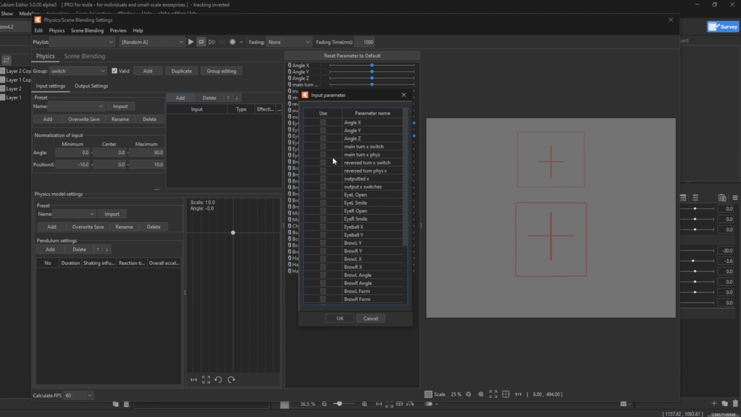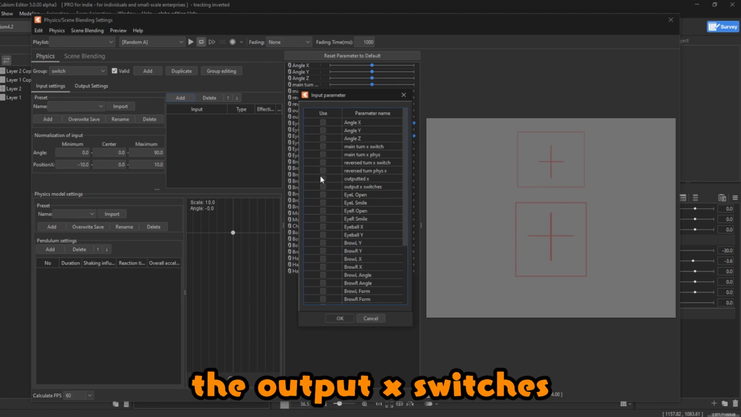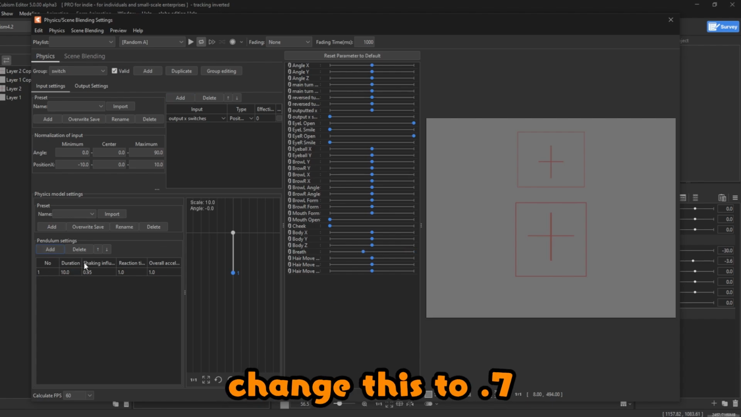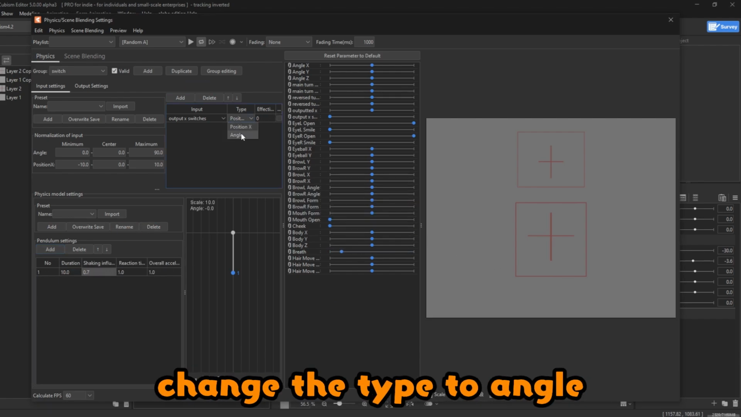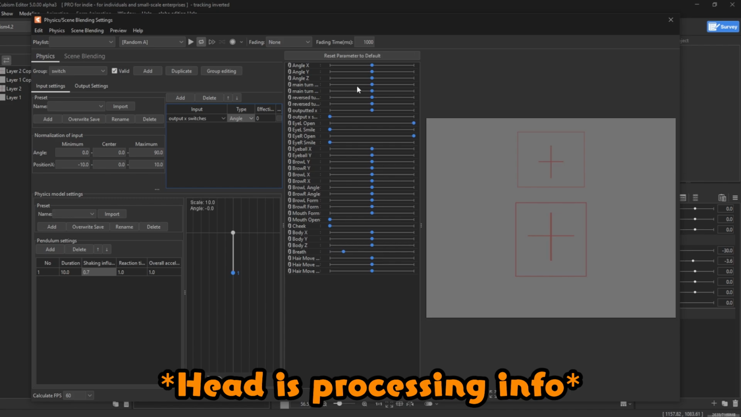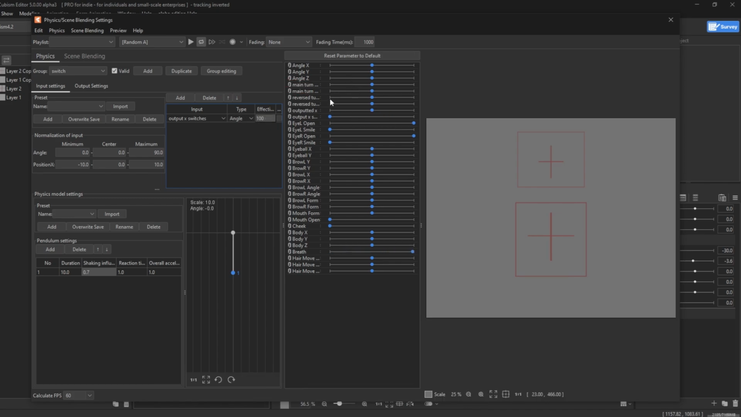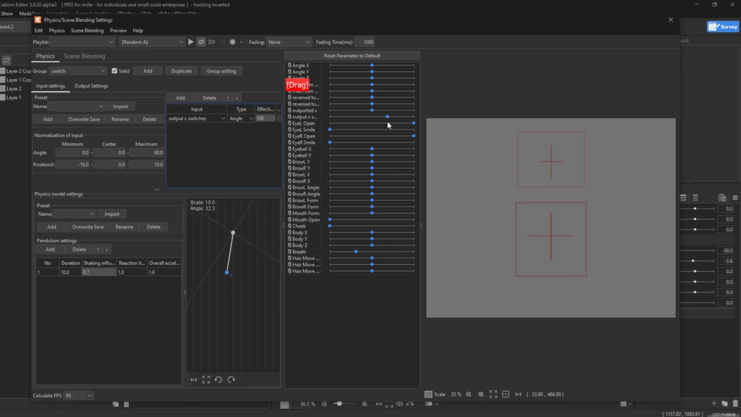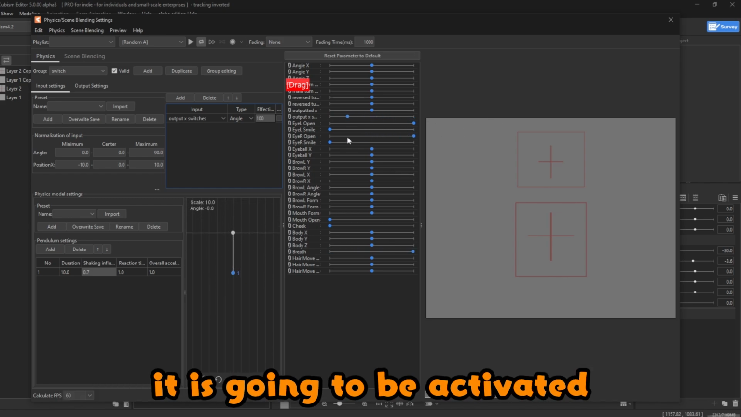Add the output X switches, right? Add, changes 0.7. Change this to angle. So now, when, where is it? This thing, right? You can see that when it's turned, right, it's going to be activated.